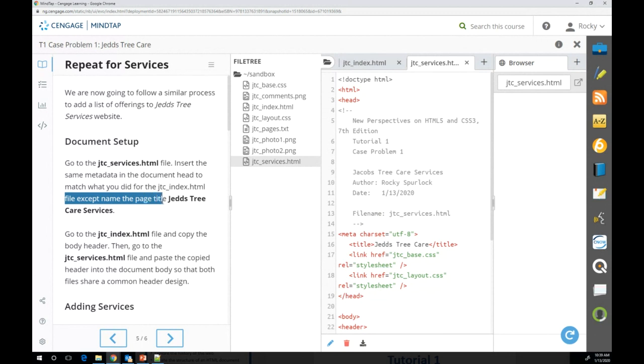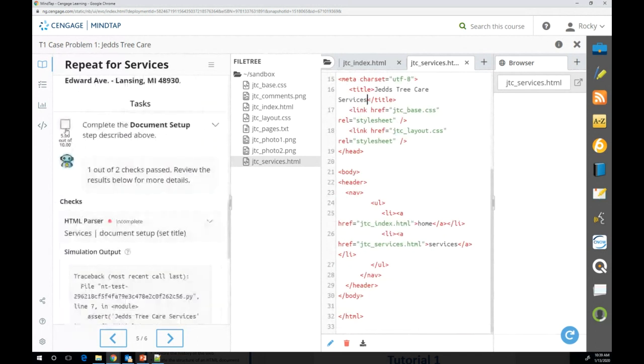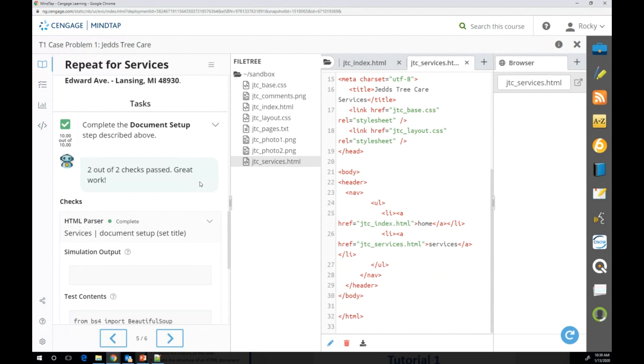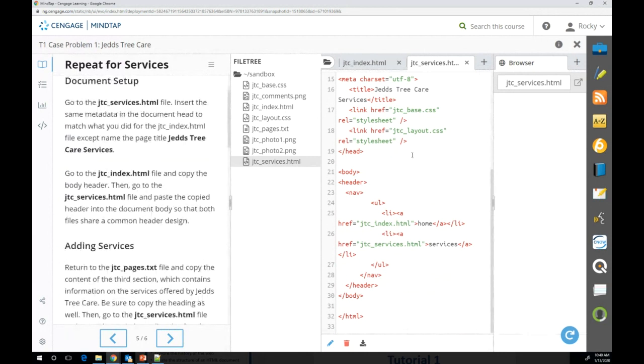I changed the name of this. When I pasted this in, I got Jed's Tree Care here. So I need to make sure that I have Jed's Tree Care Services. Now this should pass at this point, unless there's another error somewhere in there that I didn't look at right then. Okay, so you see how easy it is to make an error. And fixing your error is just looking at your code and looking at the instructions for this one.